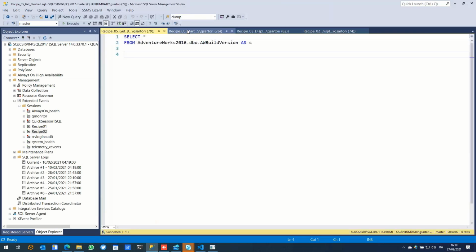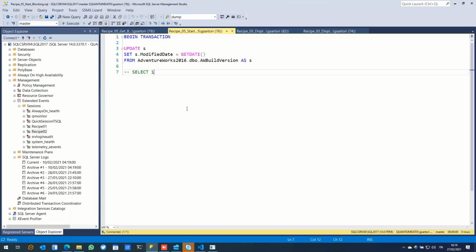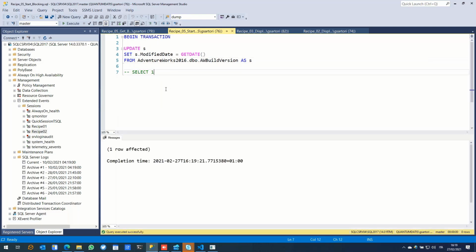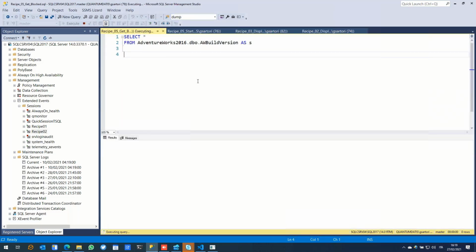I'm going to use two commands here. First of all, I'm going to open a transaction and update one row on the AdventureWorks database here. And the transaction here is open. So if I try to query that table here, I'm stuck. This is waiting for the other session to finish, to commit or roll back the transaction. And as you can see, time here is passing and I'm still blocked.